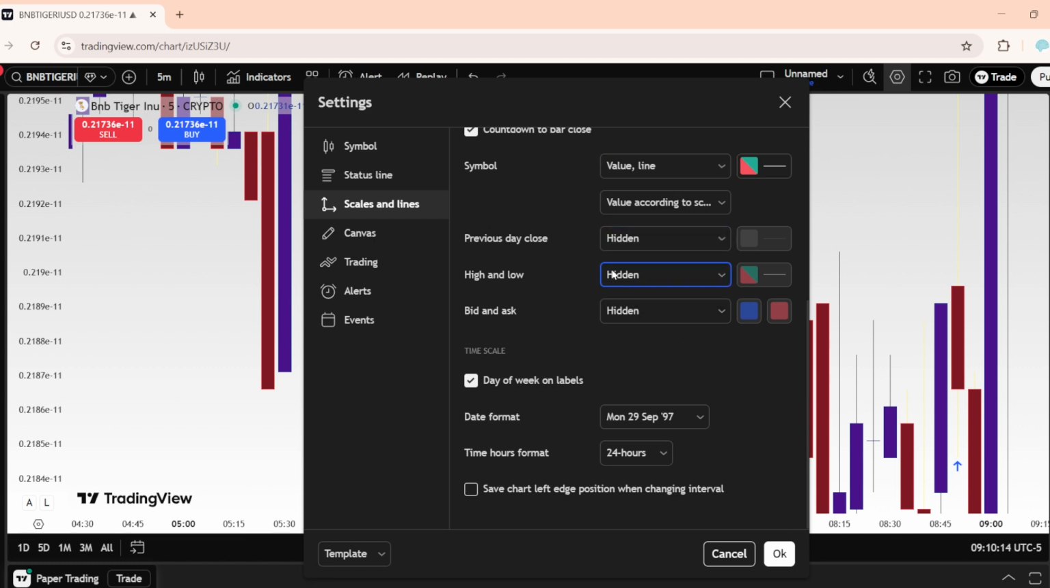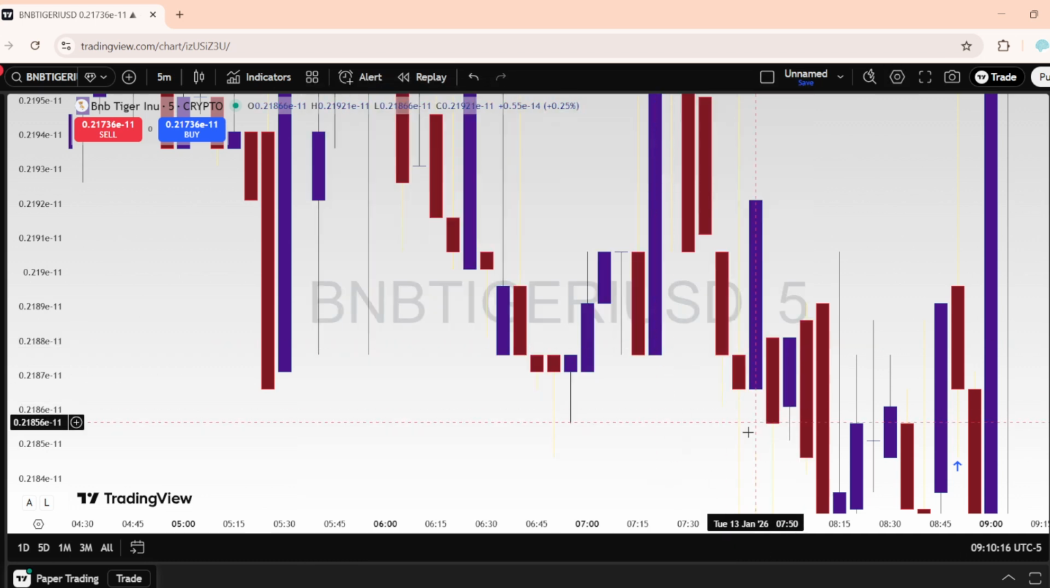When you're satisfied with your customizations, click OK to apply the settings. Your chart should now look cleaner, clearer, and tailored to you.